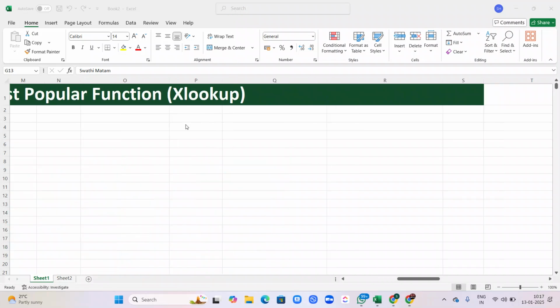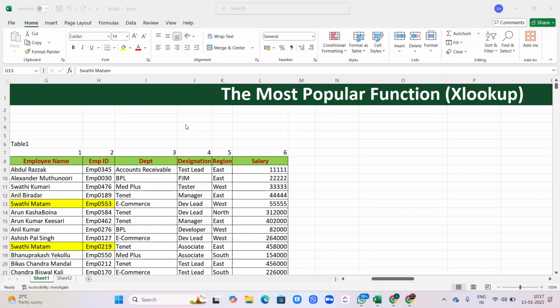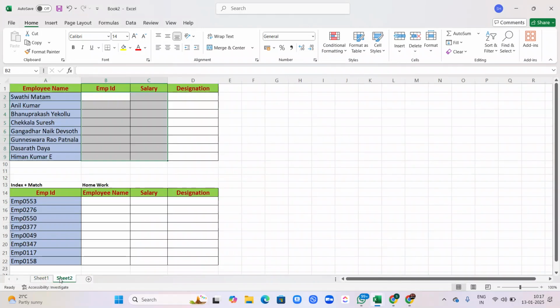So, coming to the video, today it's day 5 of learning Excel from beginner to expert level, and today we are going to look at the most popular function called XLOOKUP. That too, how do we do a lookup from one sheet to another sheet, and this is the same way we can do it from one workbook to another workbook.